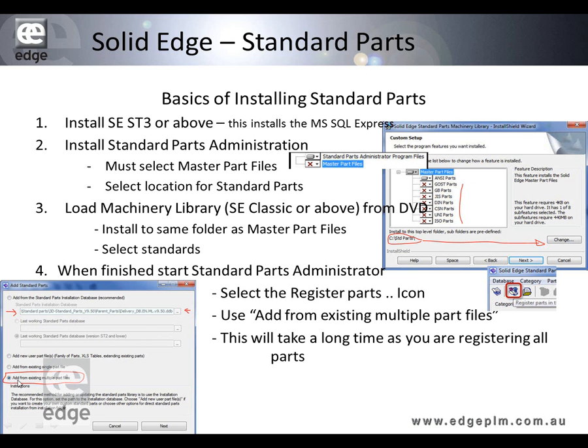The option we would select is add from existing multiple part files, and it's going to add all of these. And when we say next, you'll see it go through a number of operations, and it will continue to add those over a period of time. Depending on how fast your machine is, it'll take several hours for these to load. So don't try and do that in a hurry.